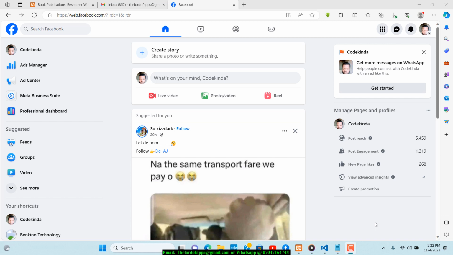And to do that, what you normally want to do is to go to your ad center. So I'm logged on to my page right now and I want to go to my ad center. If you take a look at this side, you're going to see where we have the ad center button. So we want to click on that.